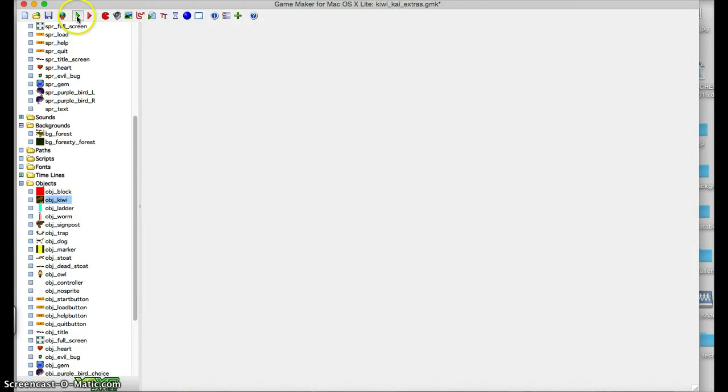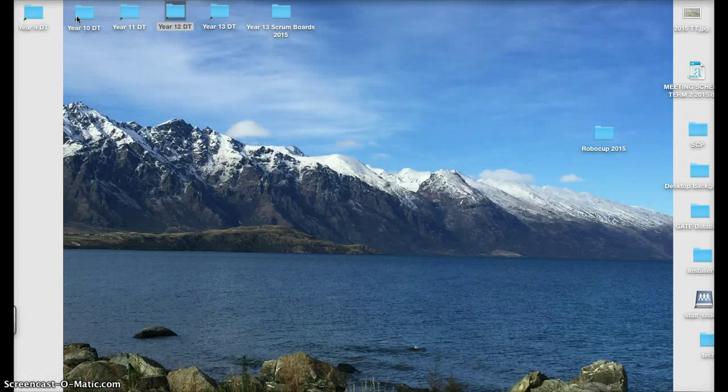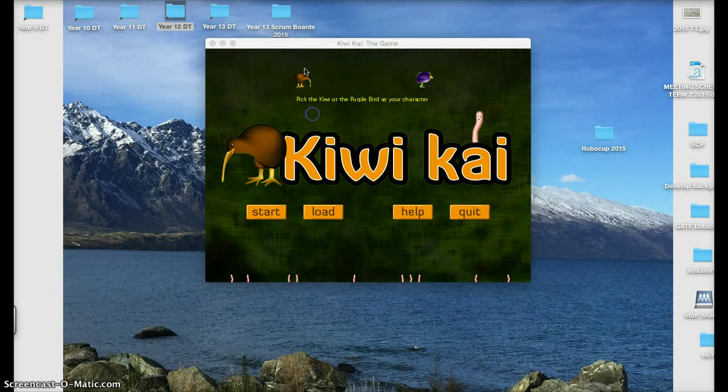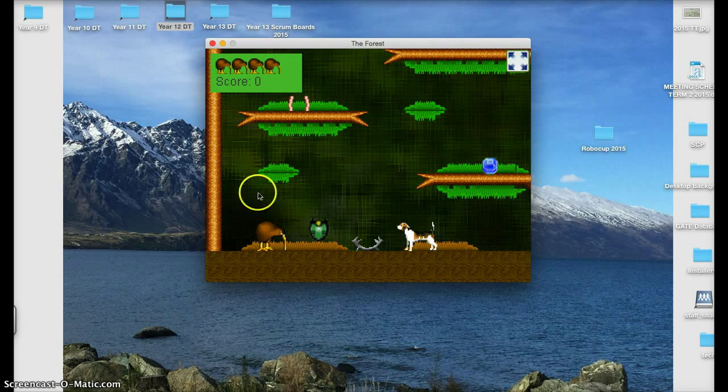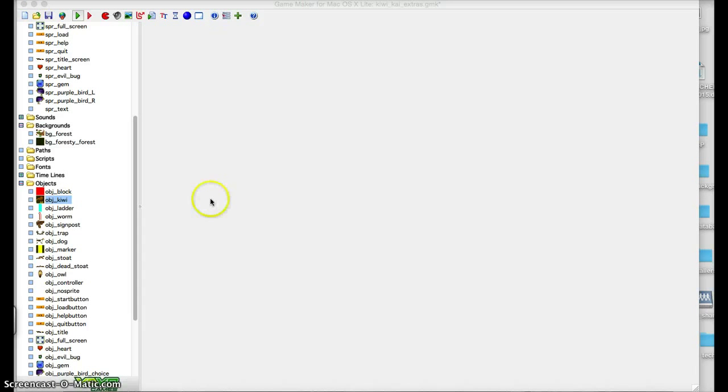And again, just to show you that it works, I will pick the kiwi this time, start, and now we have the kiwi. So that's all there is to it. It's just that you have to remember to use globals, and you need to remember the persistency. So that's a new sort of introduction. Remember that you need to have good variable names, good naming conventions.